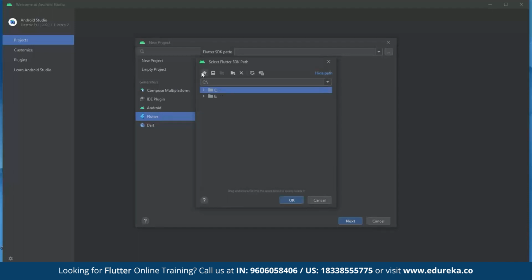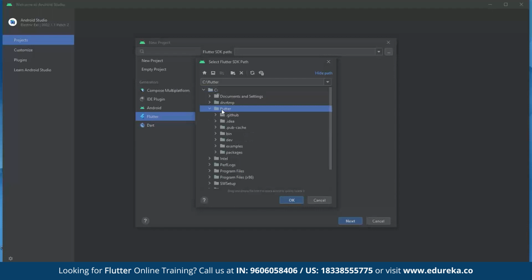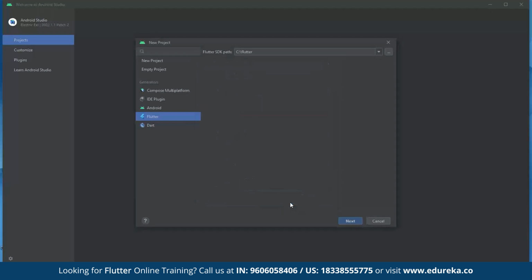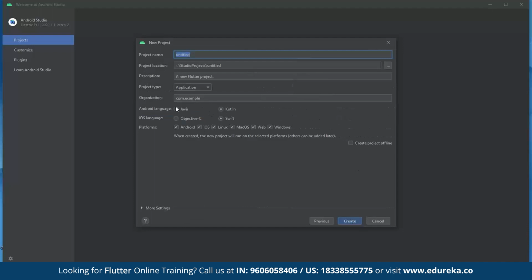Here you can see the browsing option. So we have saved the file in C. So let us click this. Let us go and find the Flutter over here. So click on this. So click on OK. Next. So here you will get this. So click on the Android language as Java and give the project name. So let me give test 1 and let us go and create. So it is asking me invalid module name test1 must be valid dot package. So it must be in lowercase.